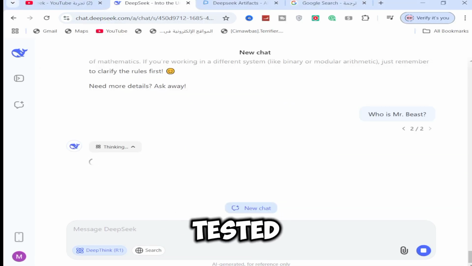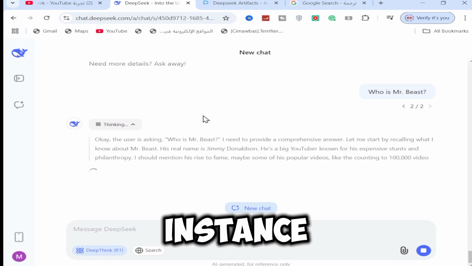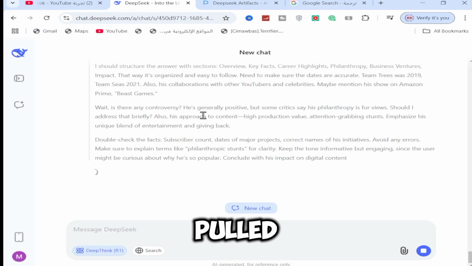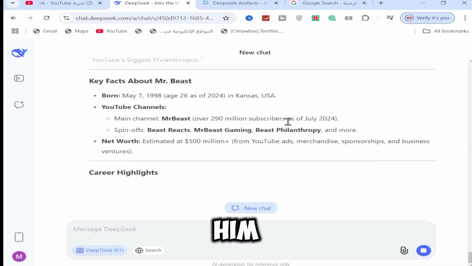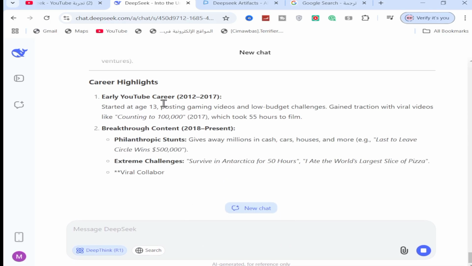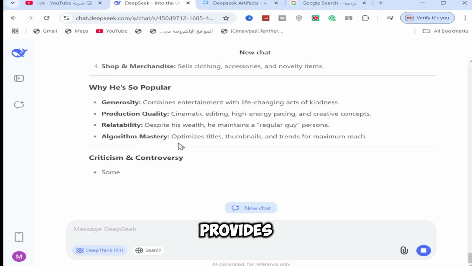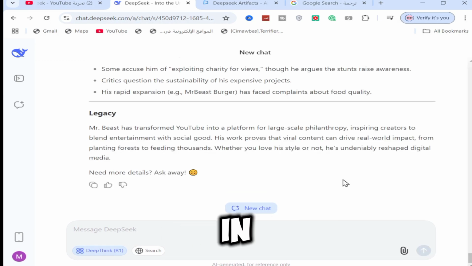Another feature I tested is its research mode. For instance, I asked about Mr. Beast and enabled the research mode. It pulled up everything available online about him, complete with links to the sources. While GPT-4 also offers some research capabilities, DeepSeek provides far more comprehensive results in this regard.